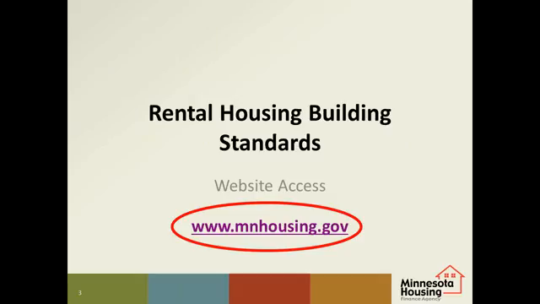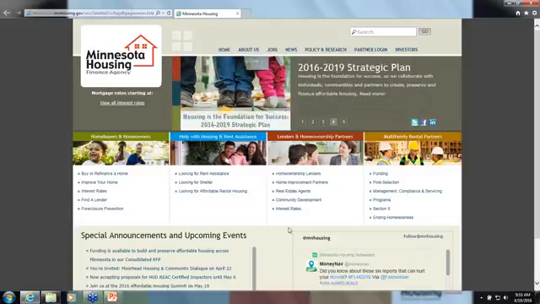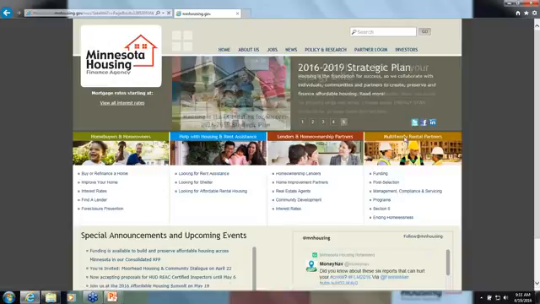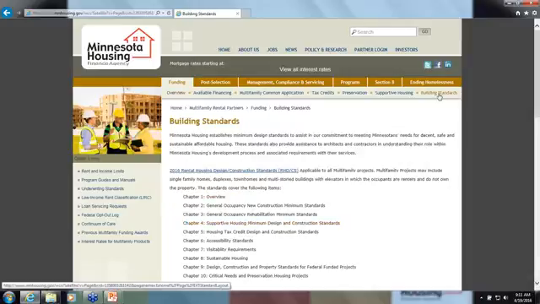Our rental housing building standards are located at our website at www.mnhousing.gov. Here's how you navigate to our building standards. Once you arrive at our website's homepage, click on Multifamily Rental Partners. Once here, click on Building Standards, located right below Ending Homelessness. Then our Building Standards webpage should appear.